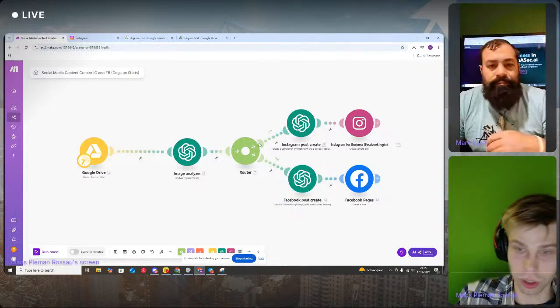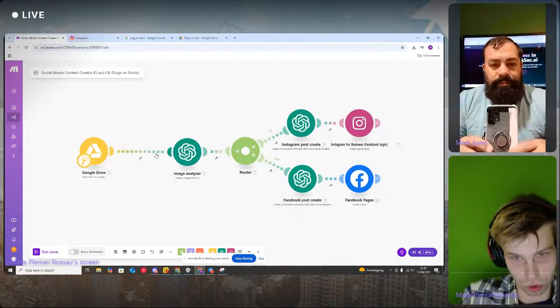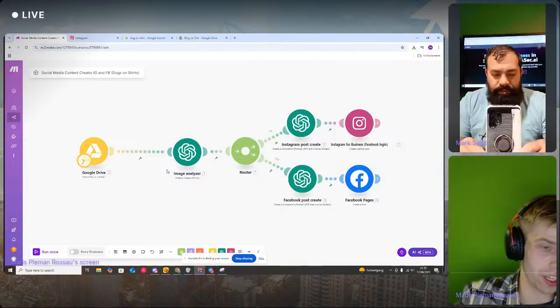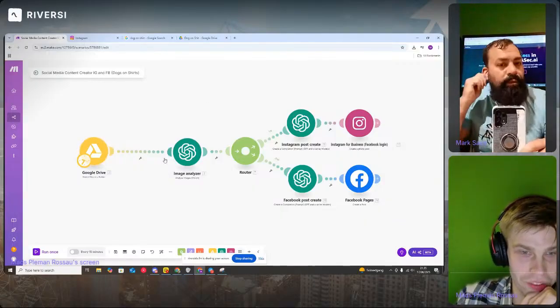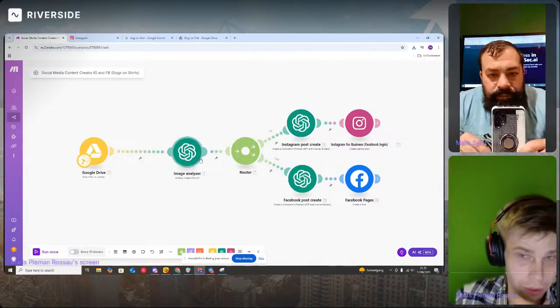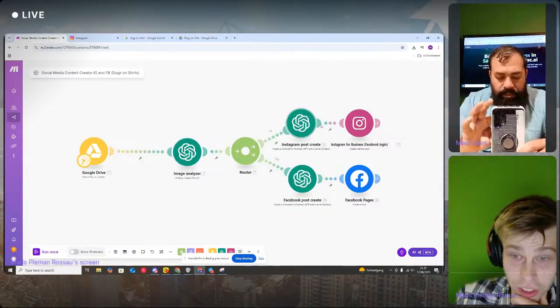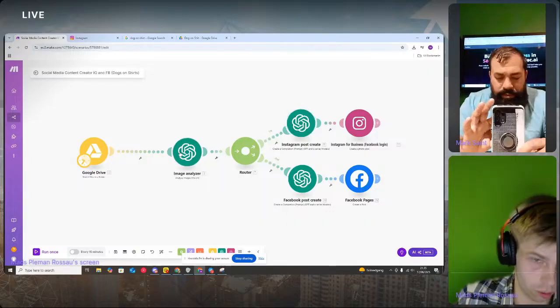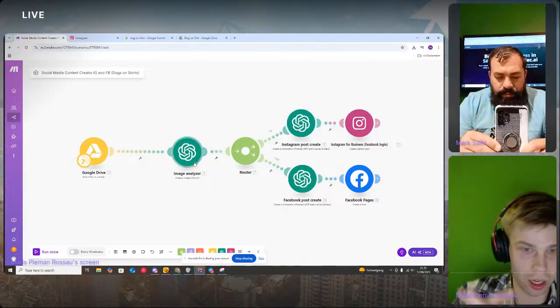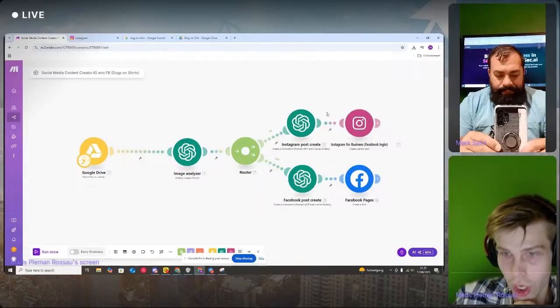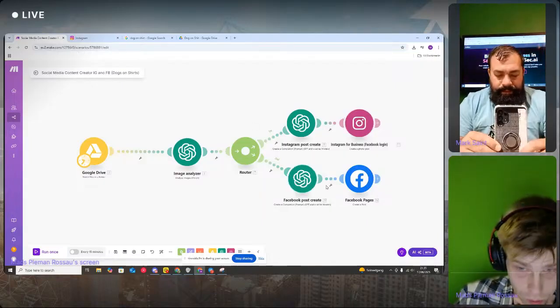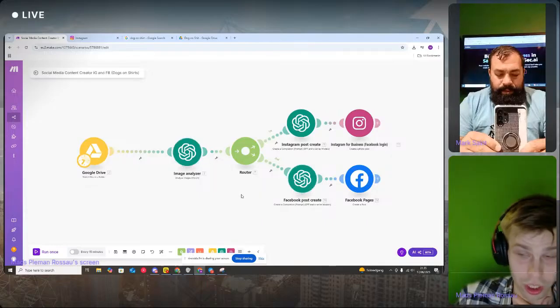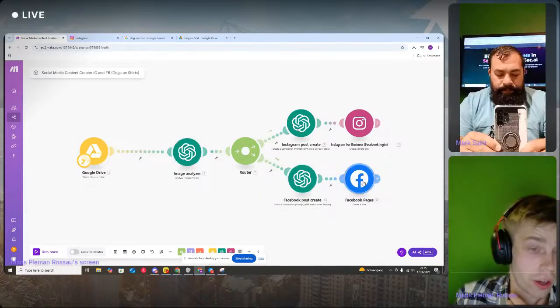And it's not turned on yet, because I actually want to showcase this in real time. So it takes the image from the Google Drive and analyzes it. What is the image about? It writes an Instagram post depending on the image, what it analyzed from it, the keywords. Then it posts the Instagram post, and it does the exact same thing for Facebook. It writes the post based on the image, and then it creates a Facebook post.